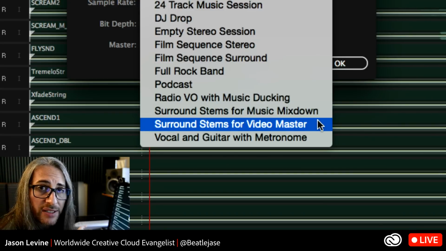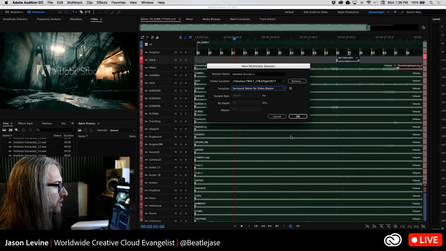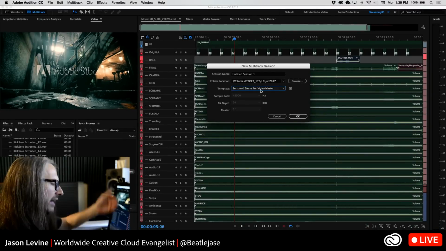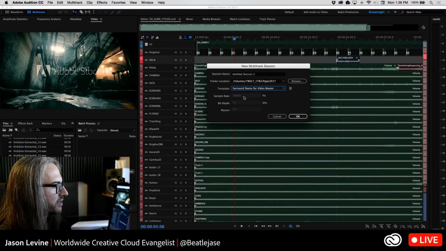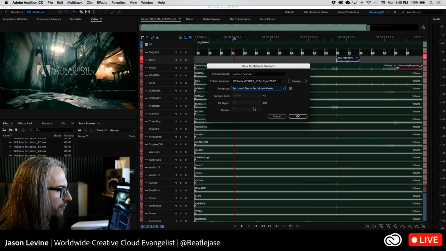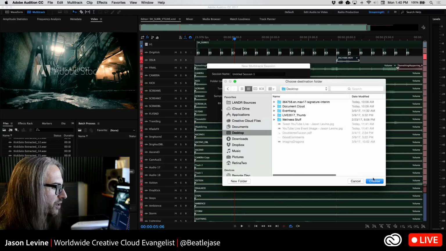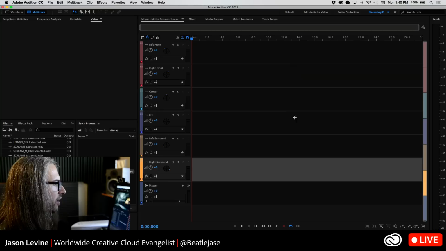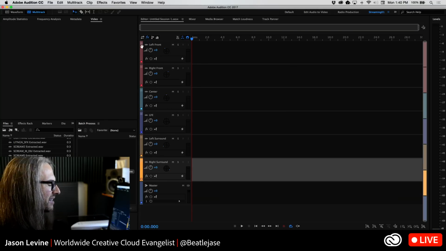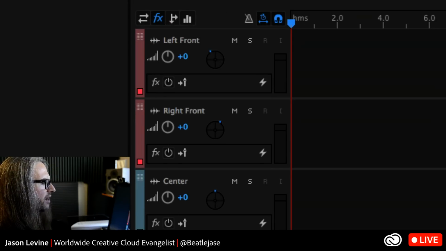So these templates are legit, and if you choose one of those, they'll automatically label things for you. You can see this is in 48K, 24-bit, 5.1. Let's just make it. I'll just place it on the desktop for right now, just for giggles. Click OK on that, and that just kind of sets things up for you. You can see left front, right front, center.